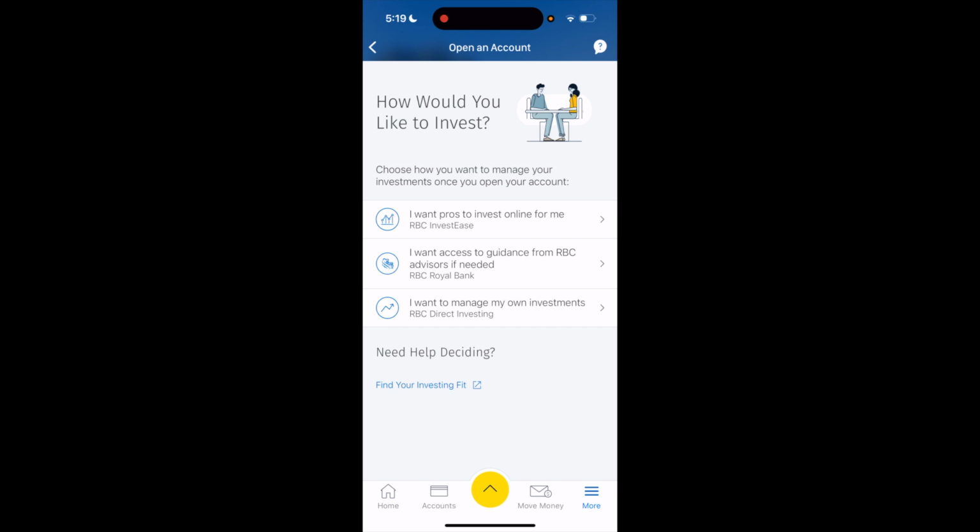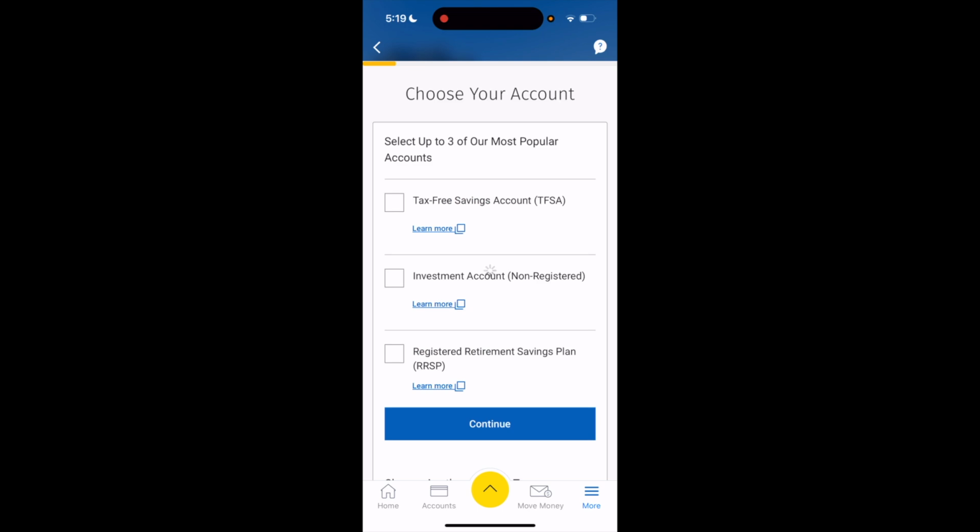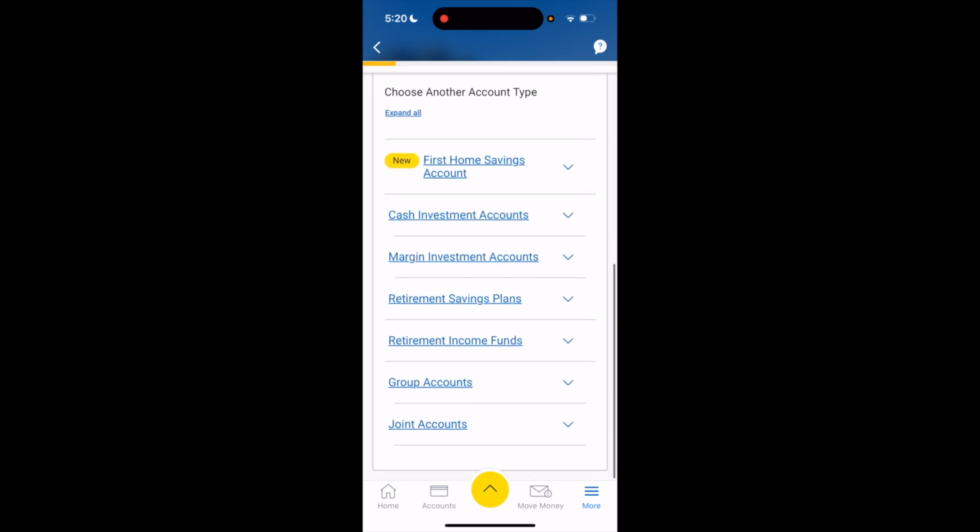So for this demonstration for opening up a TFSA, it works for all three of them, but I'm just going to go ahead and press I want to manage my own investments. Once you're here, it'll give you a bunch of different options right here. So since you want to open up a tax-free savings account or a TFSA, I want you to go ahead and check that box right here under the most popular. But there also is different options right here if you want to open up another account.